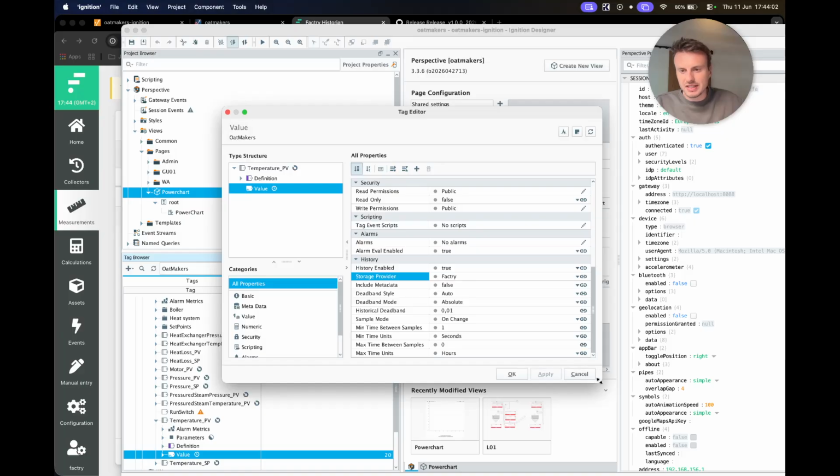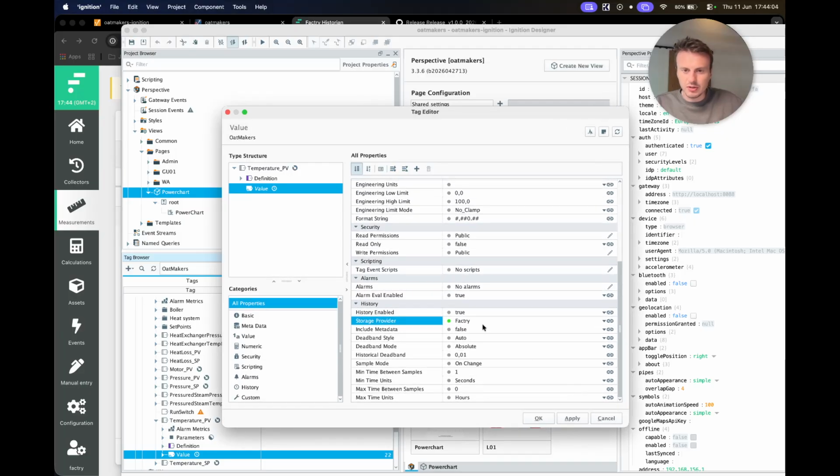And this is the history settings in Ignition. It's pretty cool what you can do with it. Like you could add the deadband, like when should it change, and how much does the value need to change before you want to store it? Do you want to change it periodically or on change or with a group?